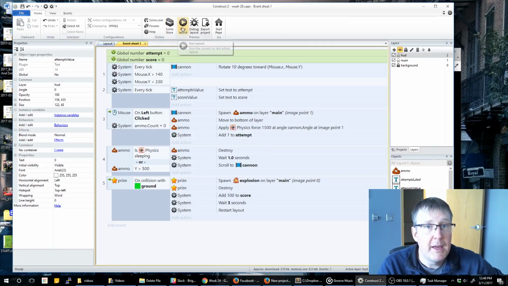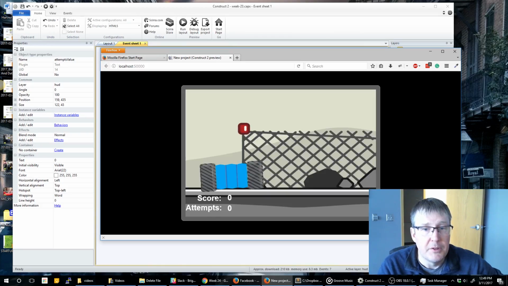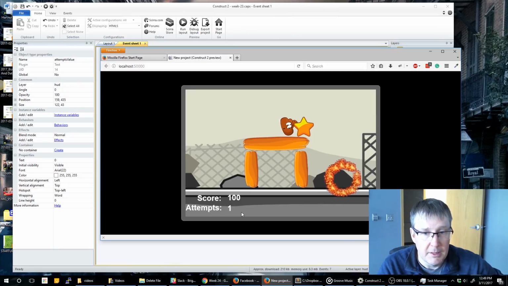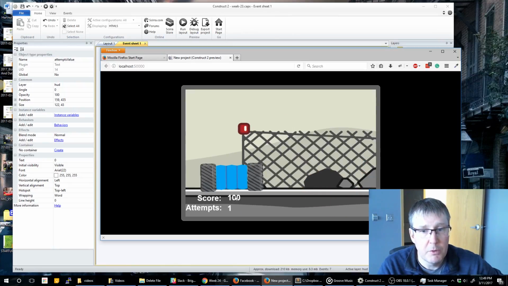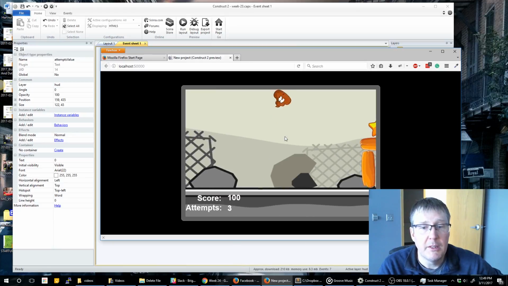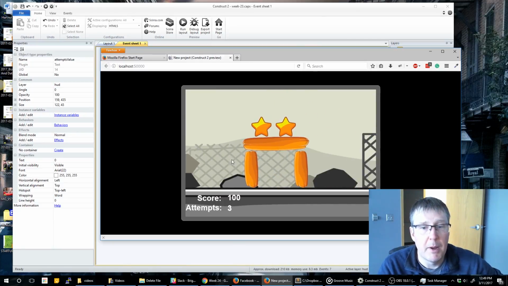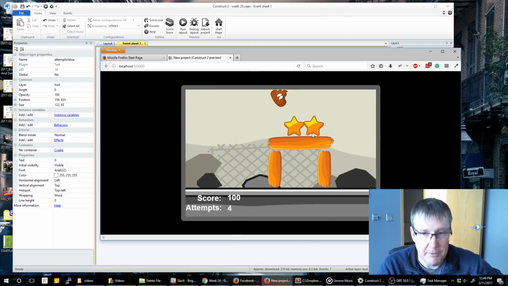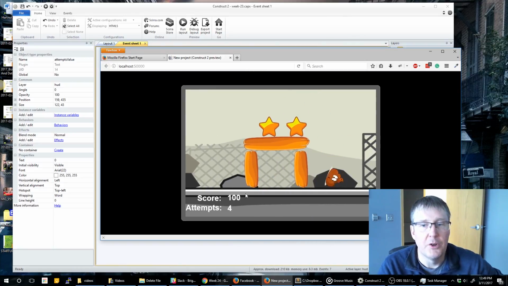Now we'll go ahead and run that and test to see that it works. So there you can see it here. Now as we launch the ammo, you can see the attempts moving, and you can see the score adjusting as well. So each time we launch the cannon, the attempts will go up by 1, and then every time one of the stars hits the platform, we'll get 100 added to our score.